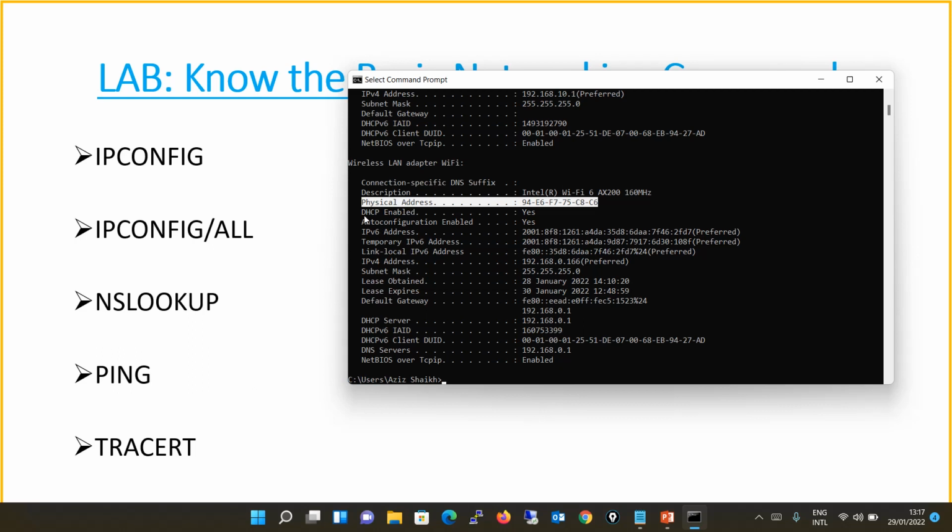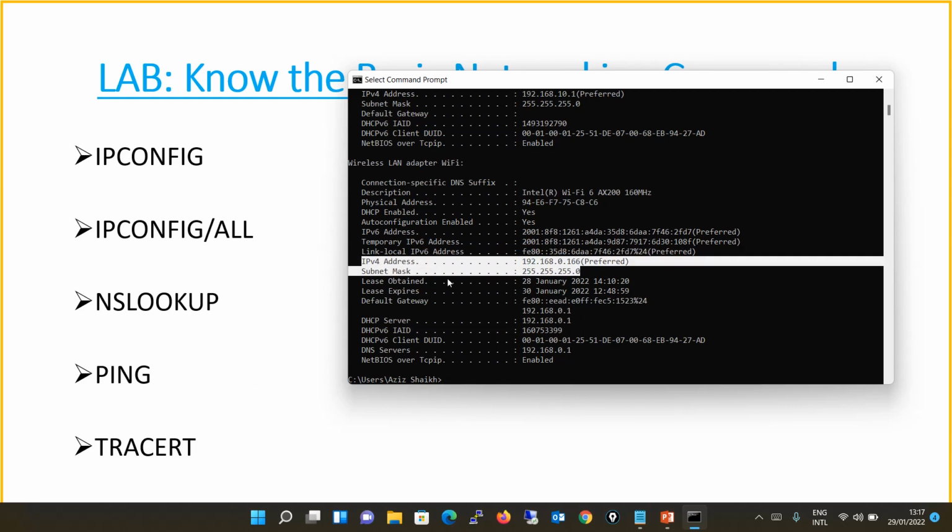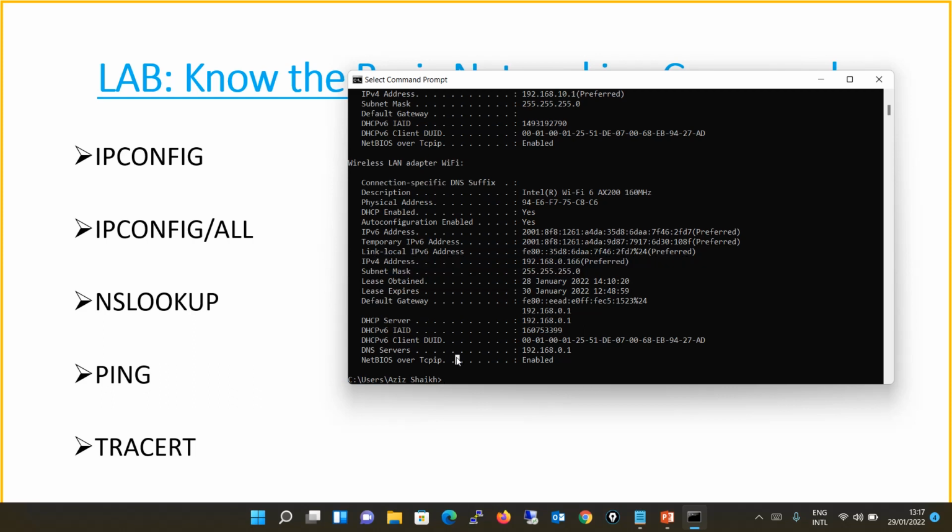Then it is saying that your DHCP is enabled. Yes, your machine is taking its IP address through a DHCP server. Which DHCP server is it taking? It is saying that it's 192.168.0.1. Apart from that, it is showing you the IP address accompanied by a subnet mask. Thereafter, it is even showing you the lease obtained, lease expiry, default gateway, so much more. So this is how, using the ipconfig command, you will be looking at the IP address of the machine from the command line. And if you want to know much more, like your MAC address and all, you will give the command ipconfig slash all.